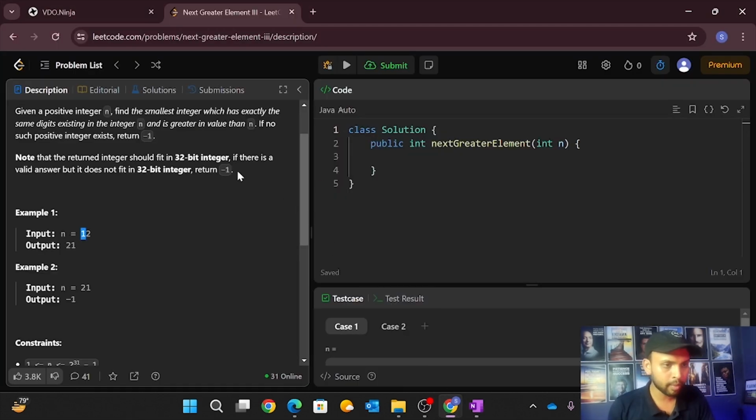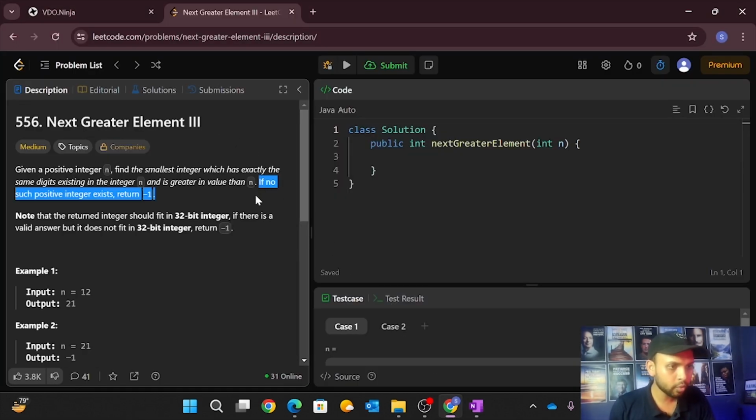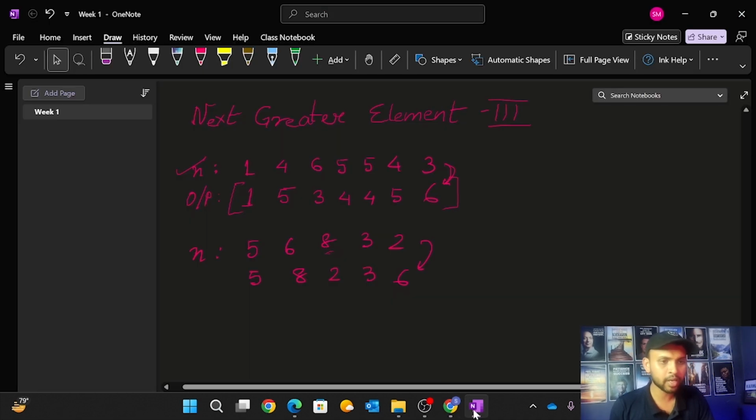And we are missing out on this line, if no such positive integer exists, return -1. Maybe the n that is given to us is suppose 86532. Okay, I am only using these digits, the second example. So if this number is given to us as input, can you make a number which is greater than this? No, it is not possible. Here is also an observation. When can you find this?